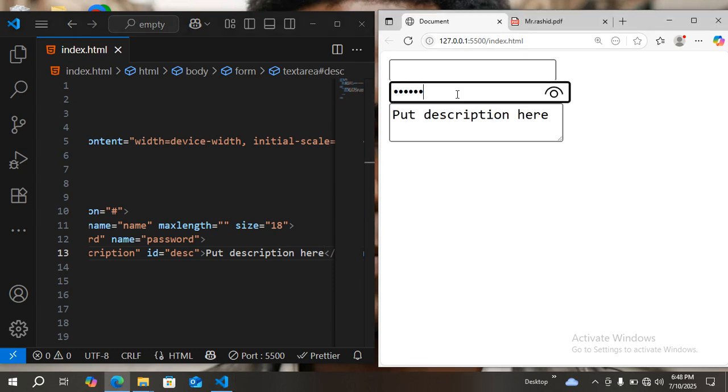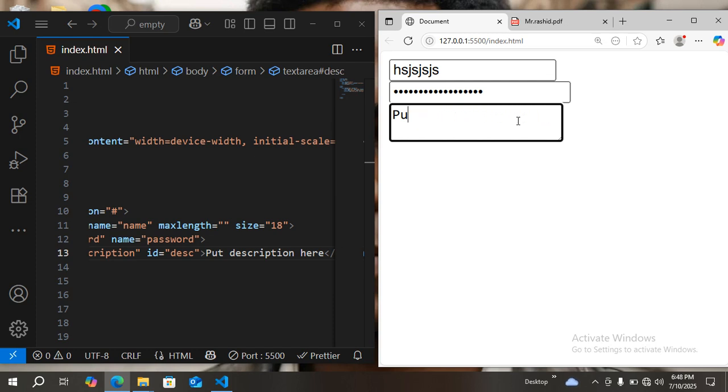This is for password, and it is masked. You cannot see the text here. When you input the text, you cannot see the exact text you are typing. Here we can change this one. This is just a hint text, put the description here, and we can put our description there.